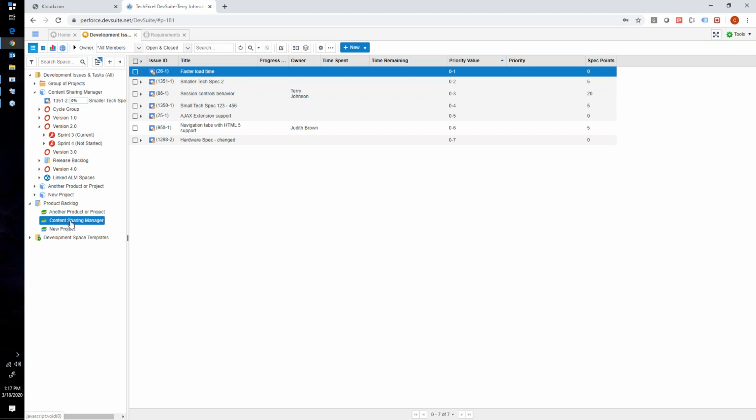Essentially, the backlog serves that purpose. It's a placeholder for everything. Now, I've only talked about features so far, but your defects can also be sitting in here. It's a backlog for everything.